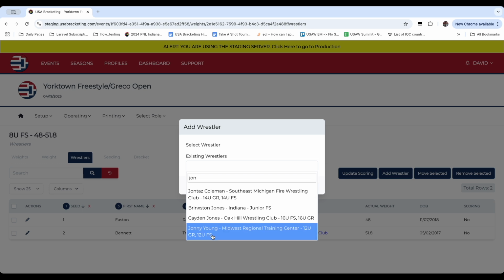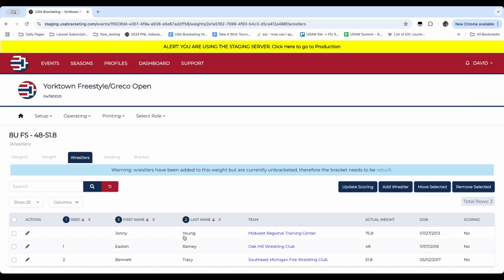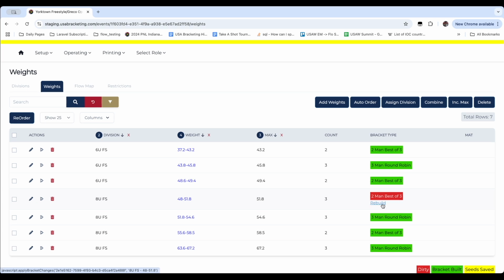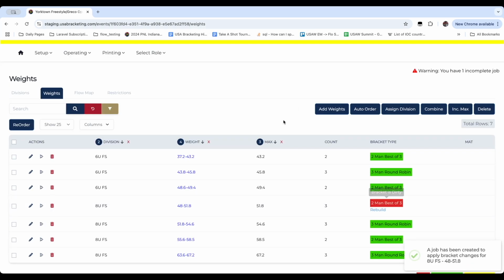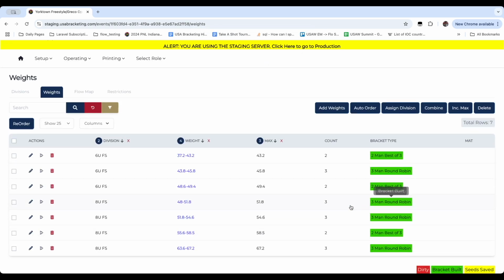All right. And I'm going to pick this kid, and I'm going to add him to the selected. Okay. So now he's added to this weight class. All right. Now when I go back to weights, I'm going to see that it's a dirty bracket. And I can just click rebuild, and it's going to rebuild this weight class with 3 guys in it now. And that will rebuild this job, and it will turn this into a 3-man best of 3, and everything will be good here as it finishes up that job. Let that job finish. All right. And there you go. So that's the first way.